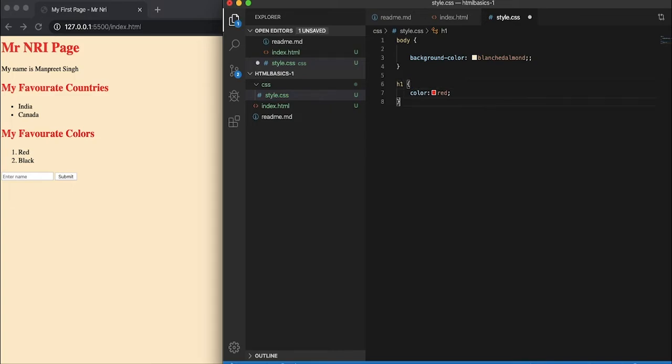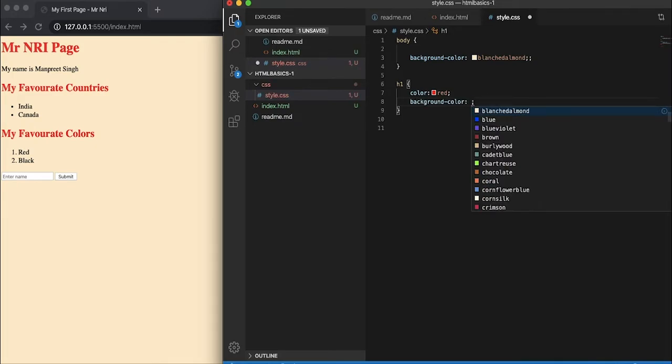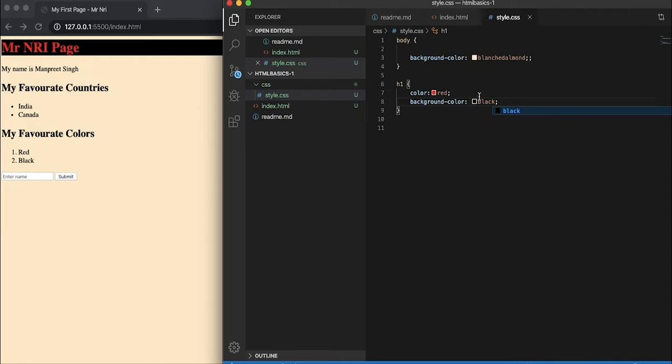Nice, but I want to do something different. Background color, let's try. Let's do everything through CSS.